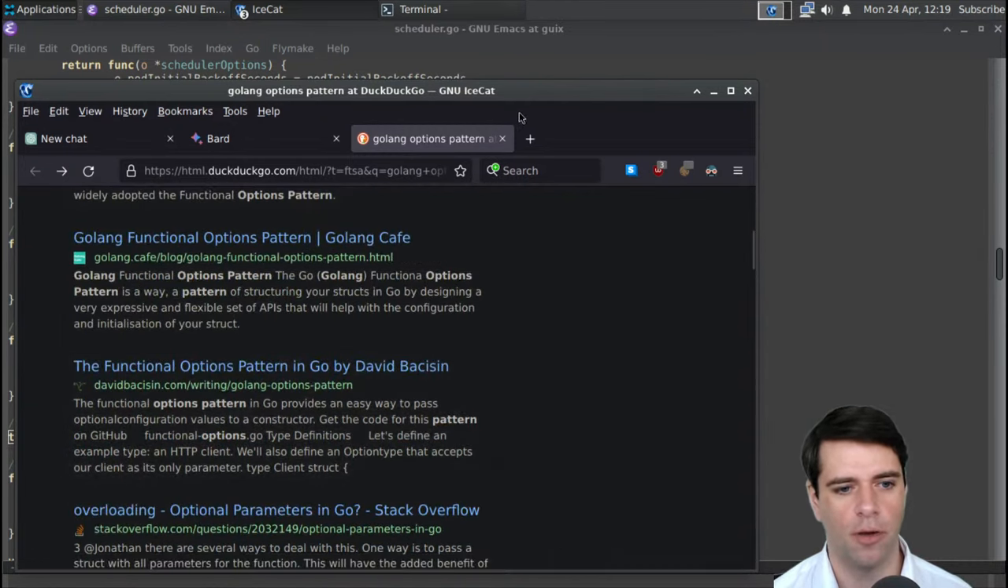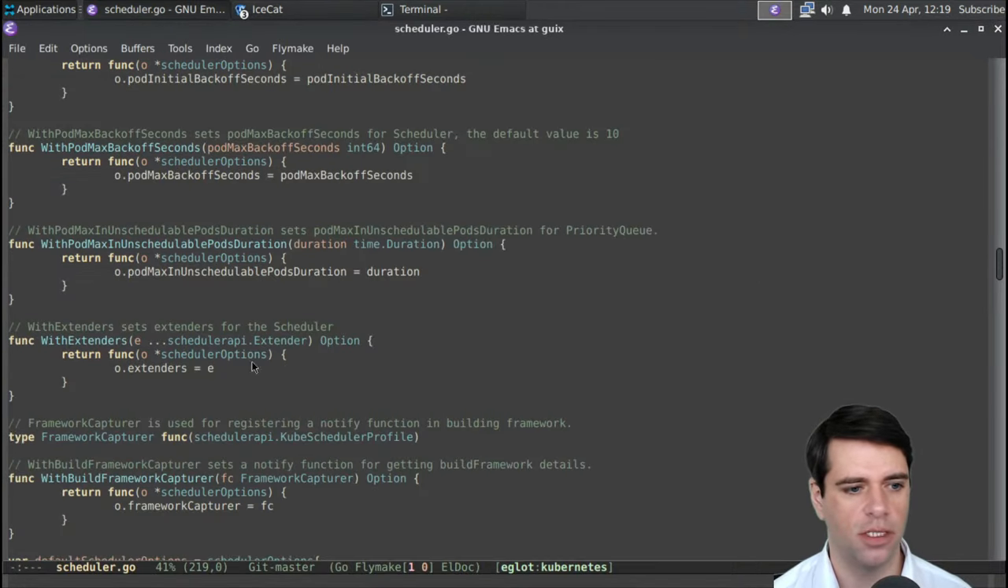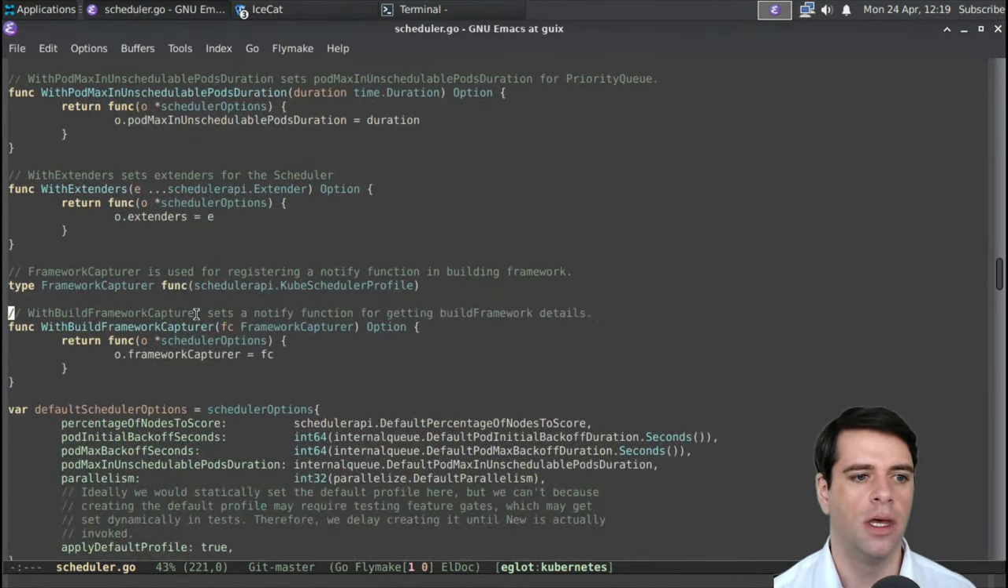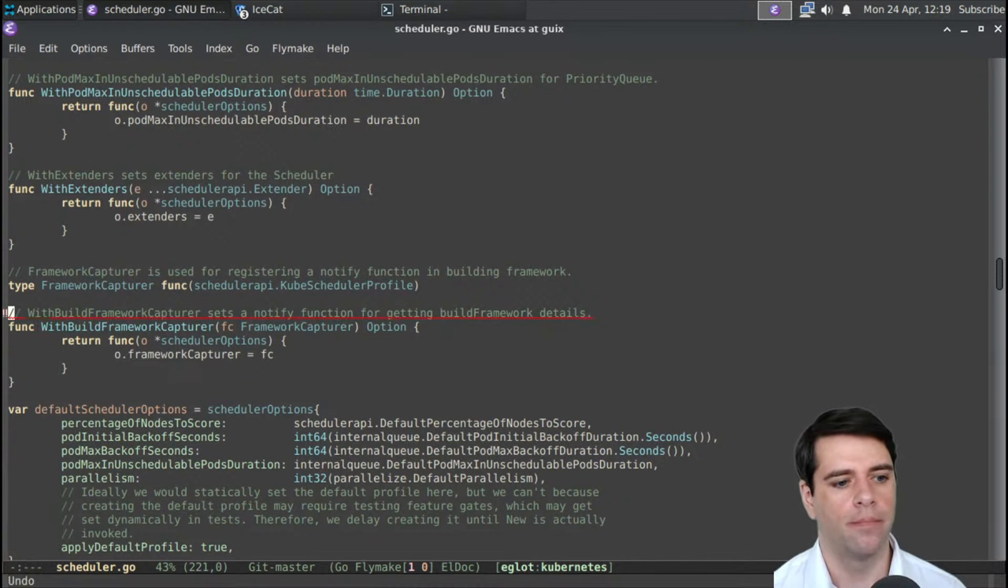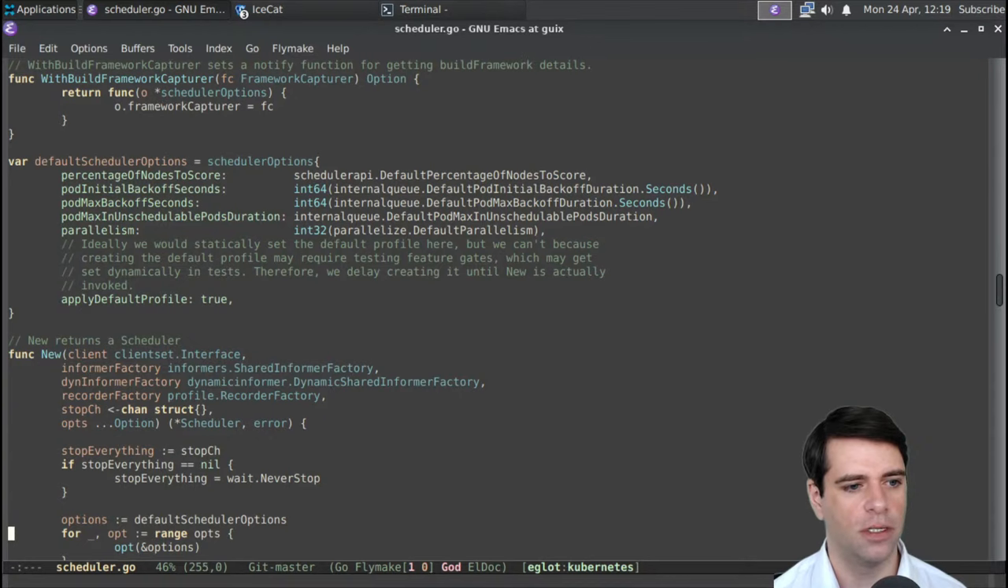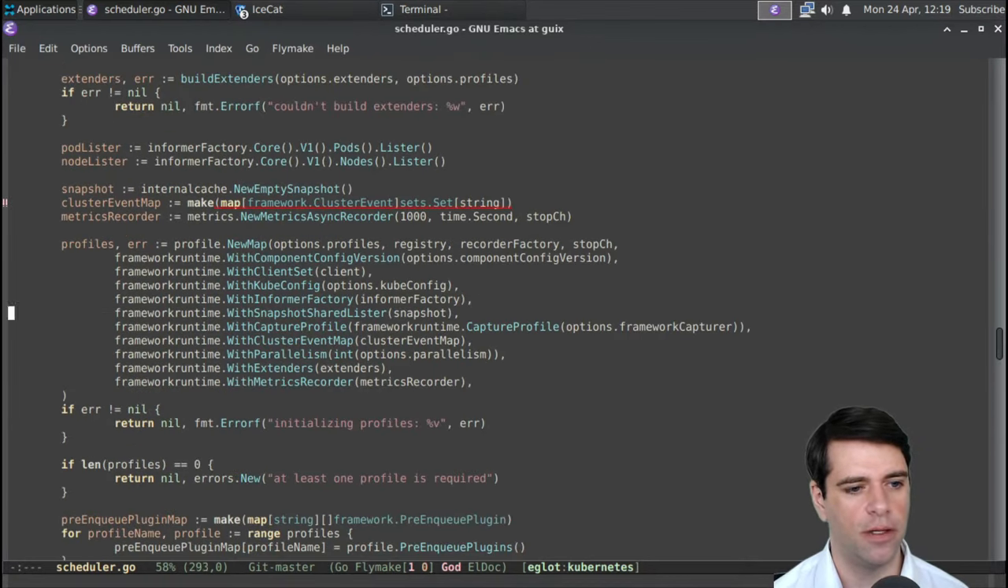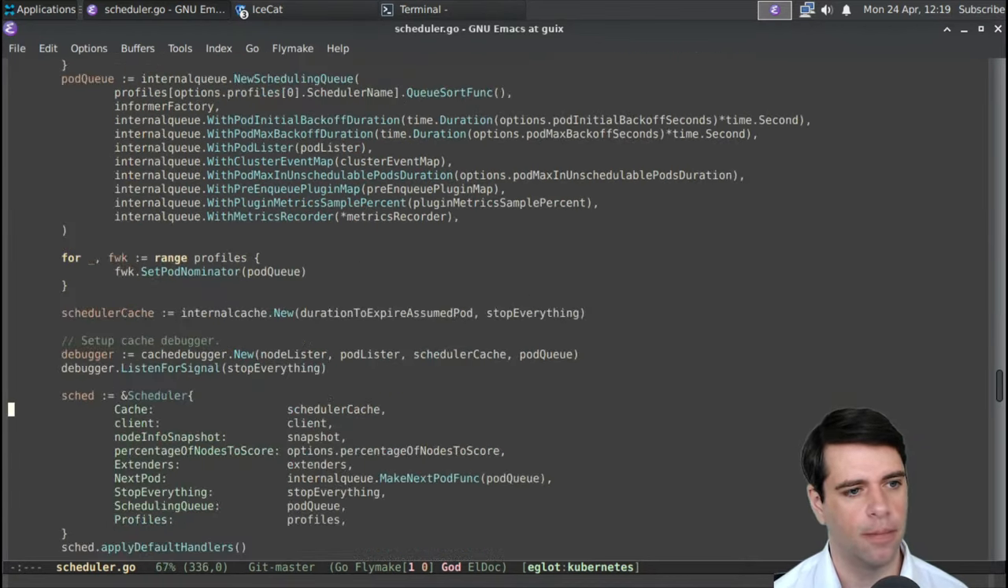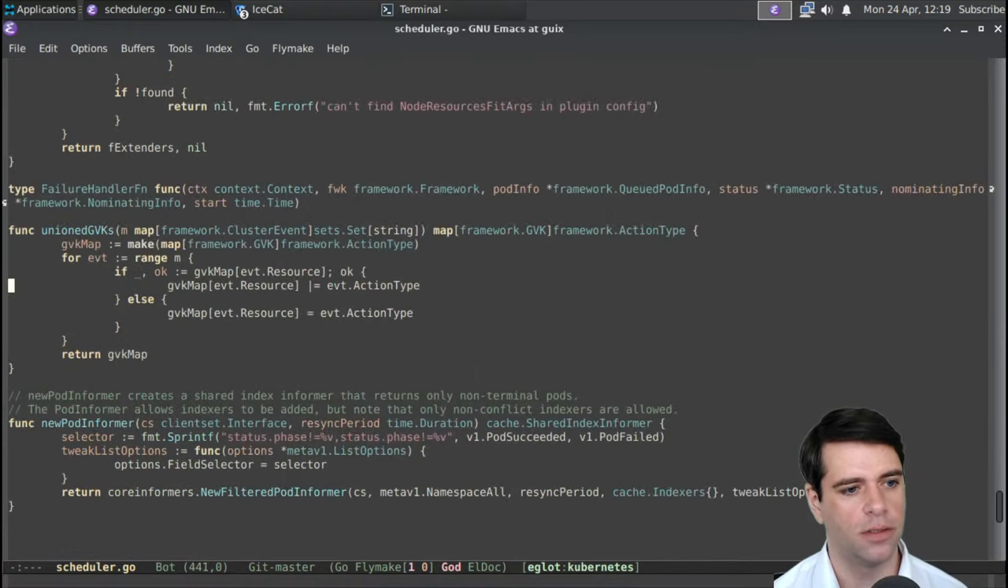I think there's a blog post by one of the Go creators, but it doesn't seem to be one of the top results. So there's more options, a new method for creating a scheduler. And what else?